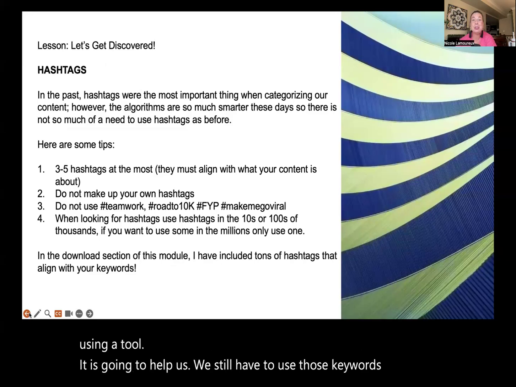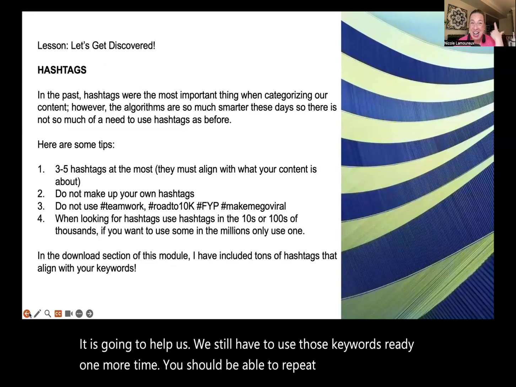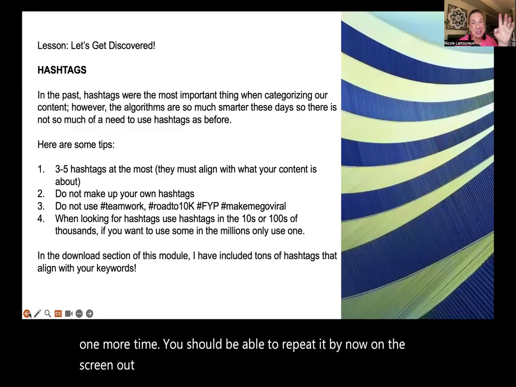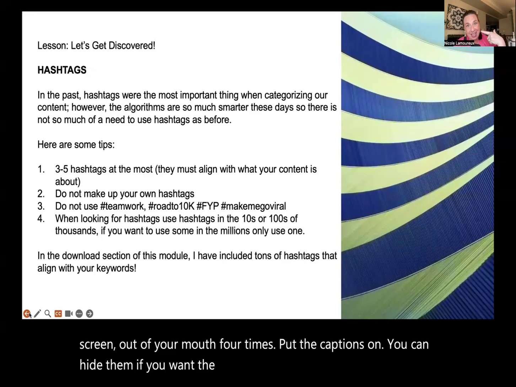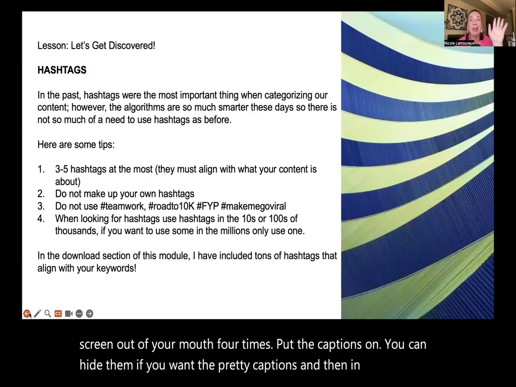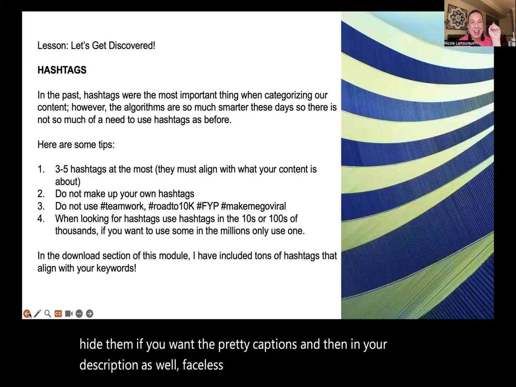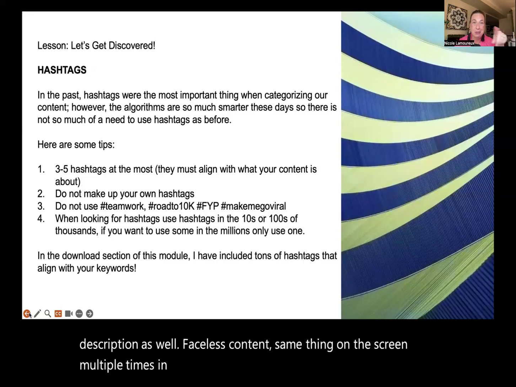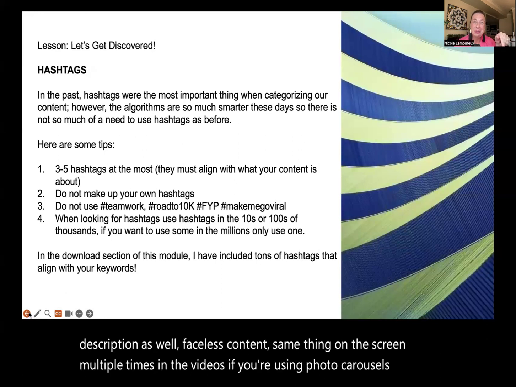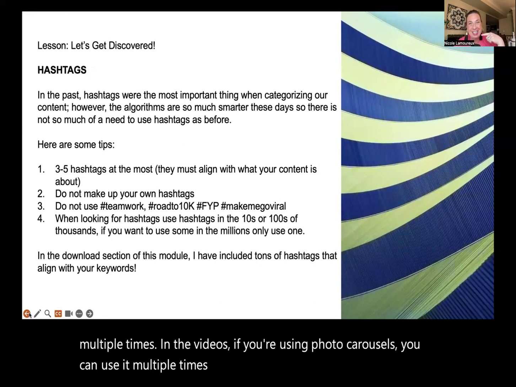Ready? One more time. You should be able to repeat it by now. On the screen, out of your mouth 4 times, put the captions on. You can hide them if you want the pretty captions, and then in your description as well. Faceless content, same thing, on the screen multiple times in the videos. If you're using photo carousels, you can use it multiple times in there, and then in your descriptions.